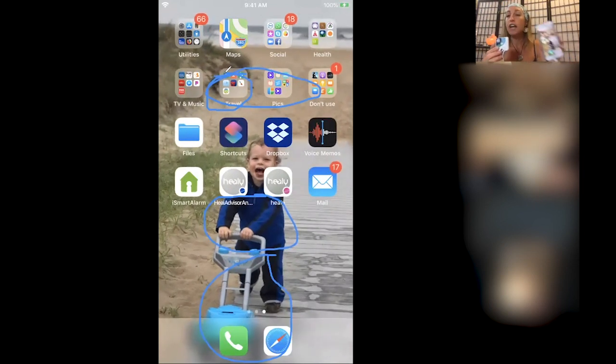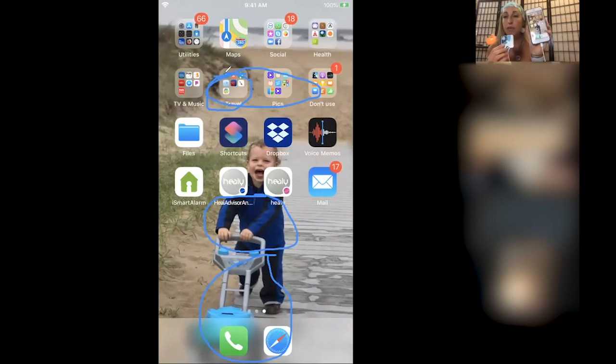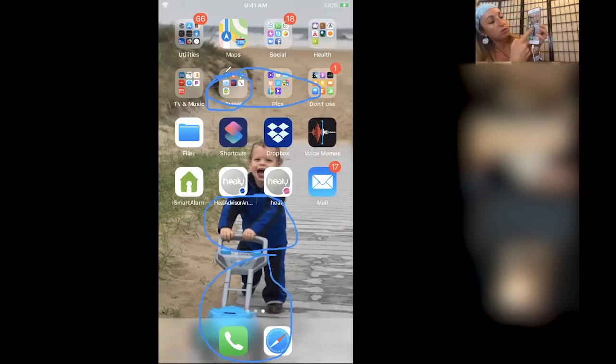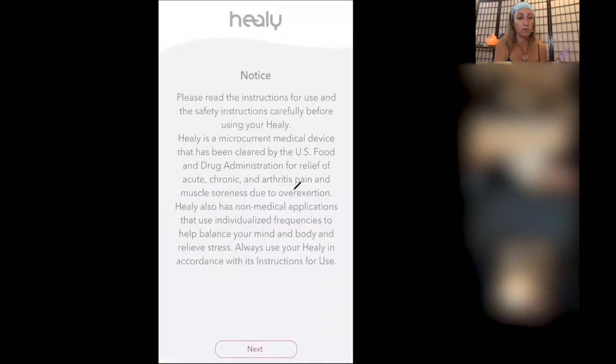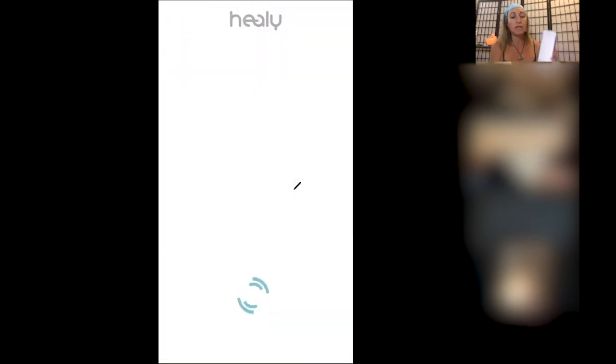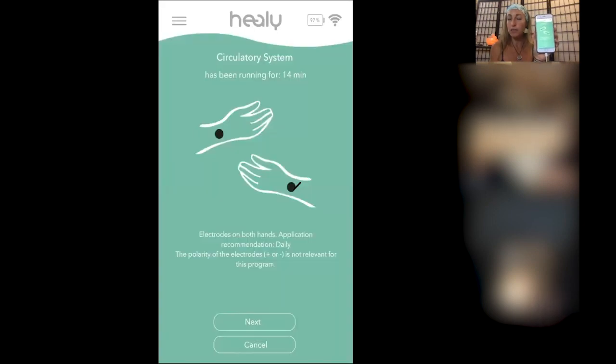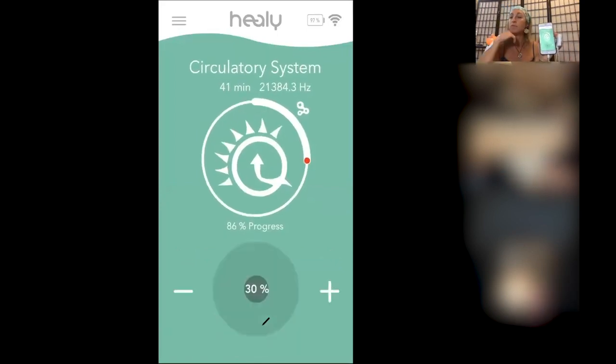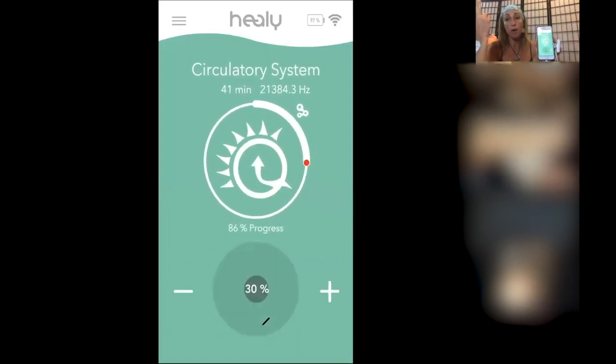If I wanted to check on my status, I would go back into my phone, reopen the Pink app, press next, and it is going to go back to whatever program I was running. You see how it went right back there? And then I could press next, and it picks me right back up and shows me where I was. So that's pretty cool.